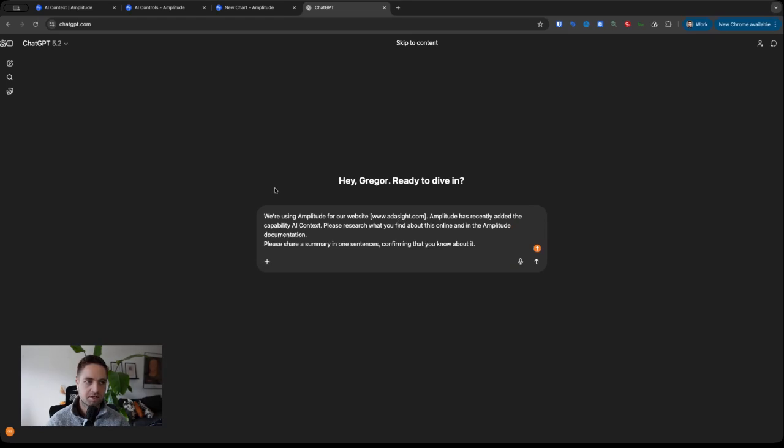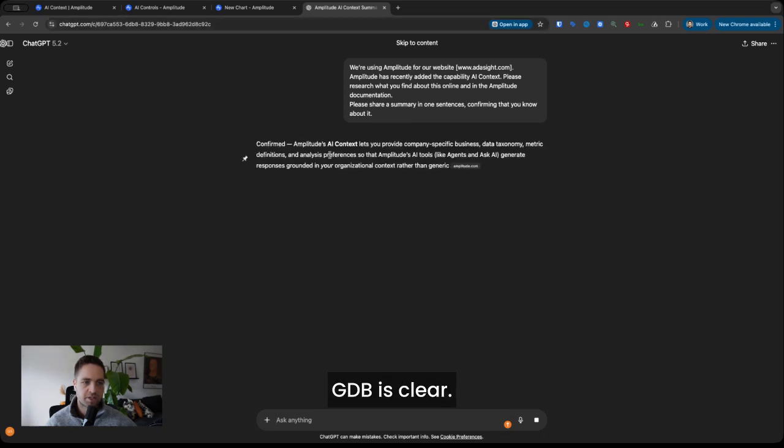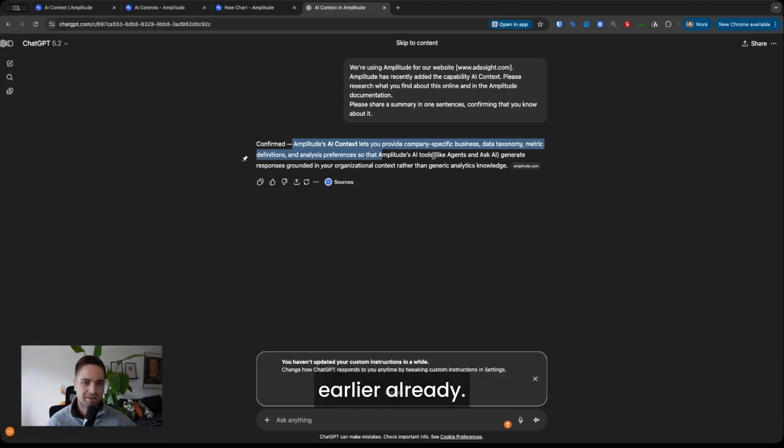So starting out with this prompt, I'm using ChatGPT here, but obviously feel free to use whatever your preferred solution is. What we want to establish first is that ChatGPT in this case is aware of AI context. So just making sure that ChatGPT is clear. So yes, okay, cool. It also didn't research further because I prompted this earlier already. Otherwise it would probably go into research mode. I just want to make sure that ChatGPT is clear about what this is about.